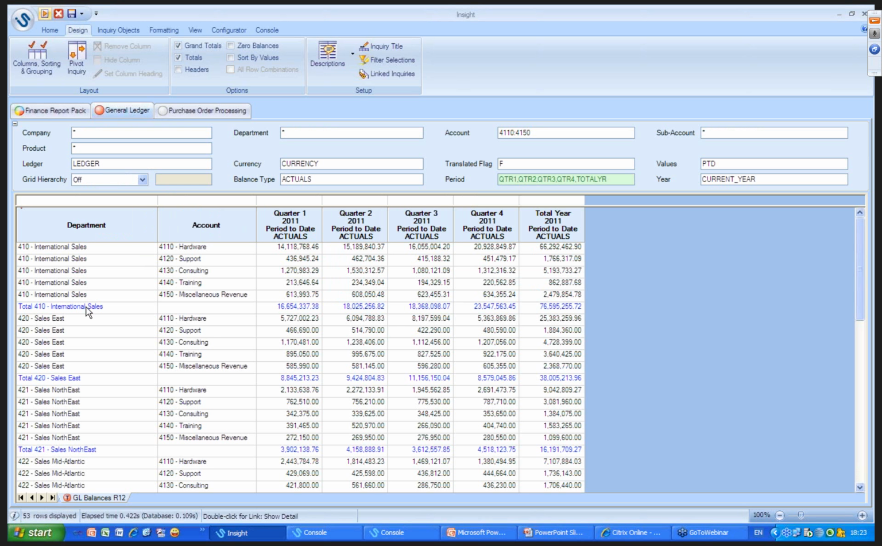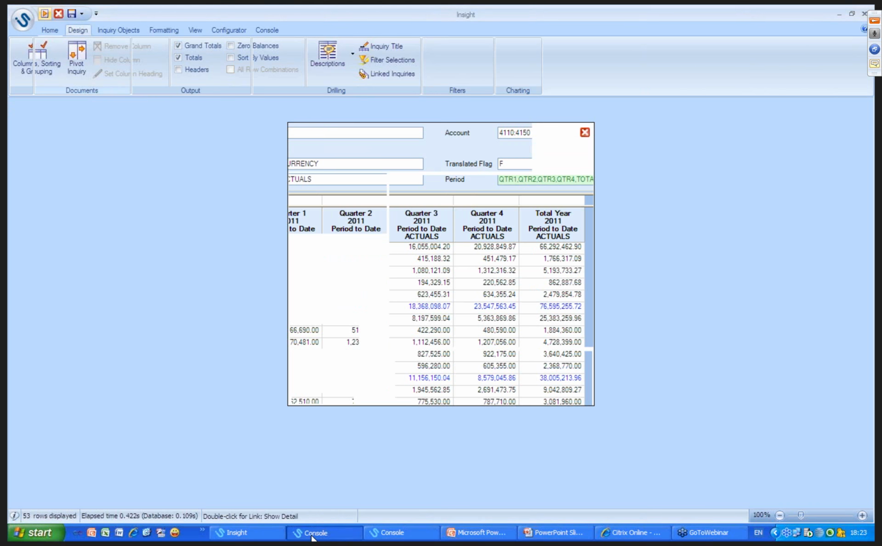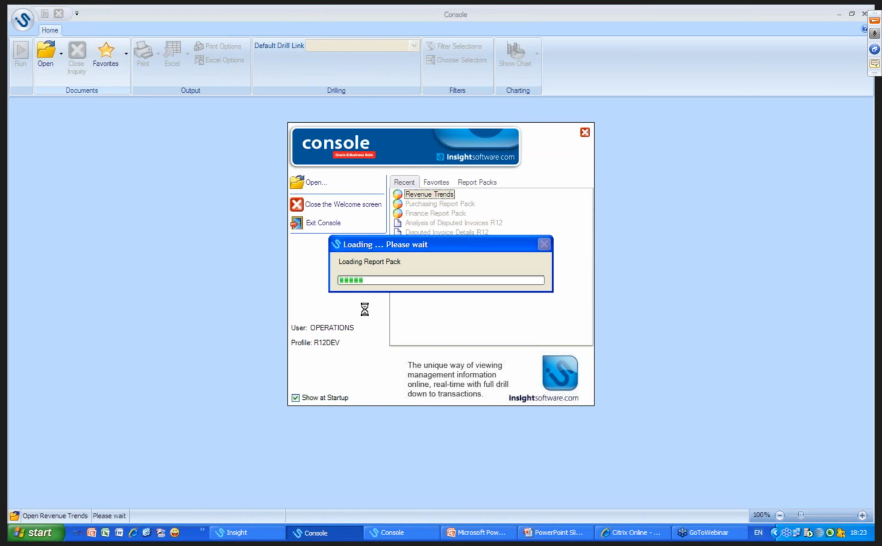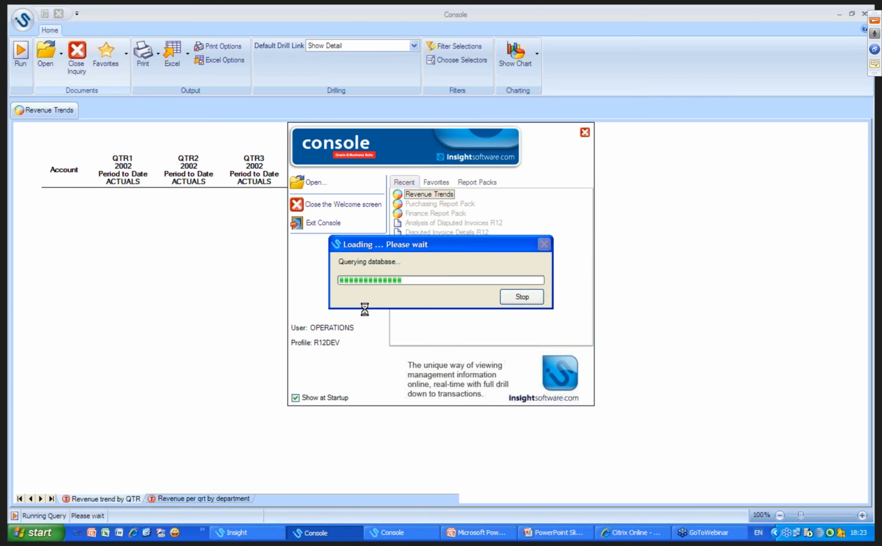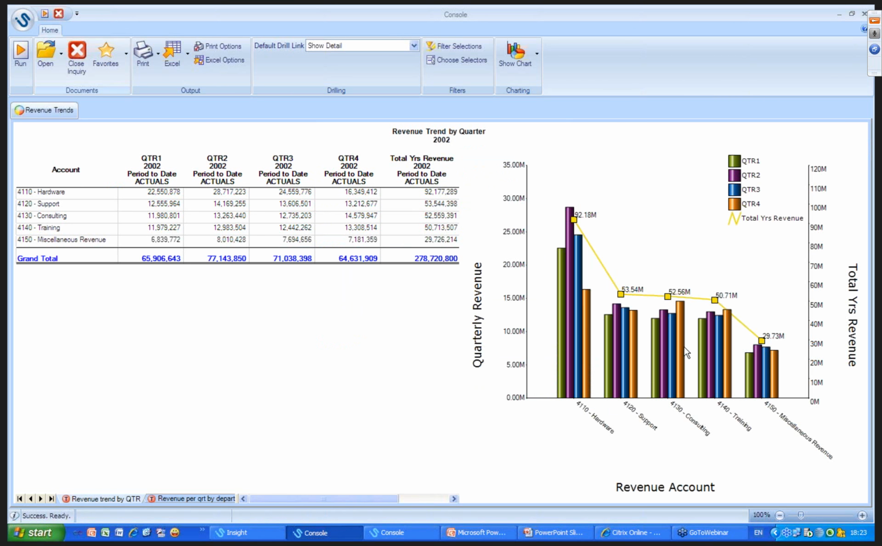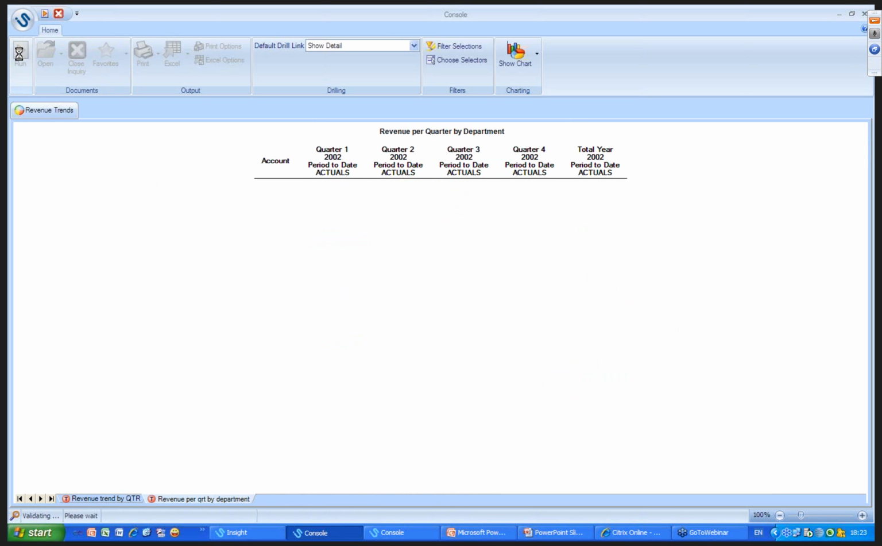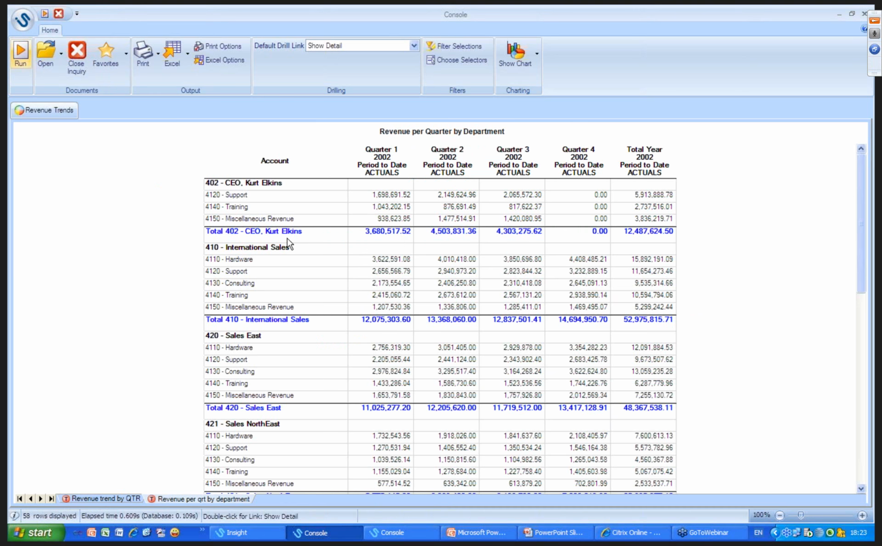So if we were to put this into a report pack and then give our FD or CFO access to this in the console, the self-service module, then he would be able to present this at his sales meeting. So by opening up this report pack in the console, he now has a very great visual representation of the revenues for last year with the raw data, and also the second report that's by department as well, and all the revenues.